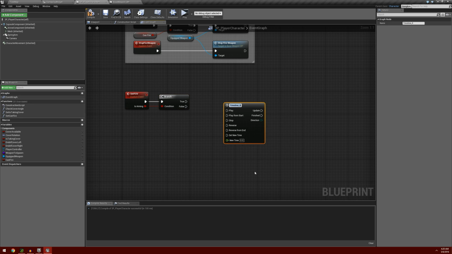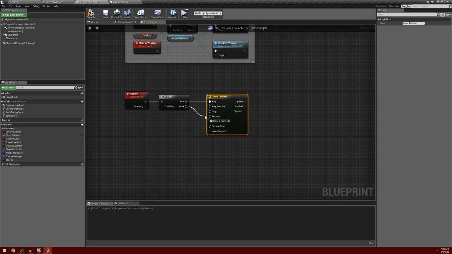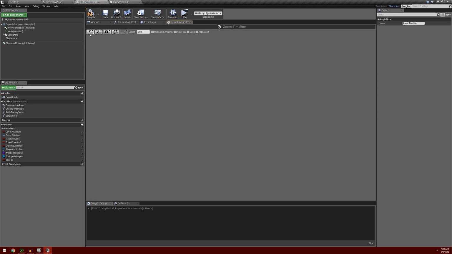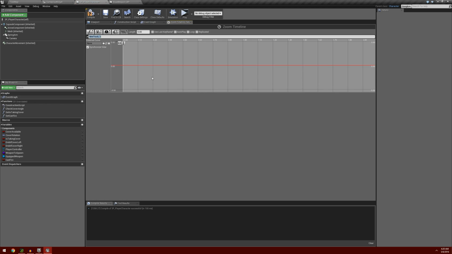And at the bottom, there'll be add timeline. And I'm going to call this zoom timeline. And we're going to want to connect the true to our play, and we're going to want to connect the false to our reverse. And we're going to go ahead and double click on our zoom timeline, and we're going to add a float track.